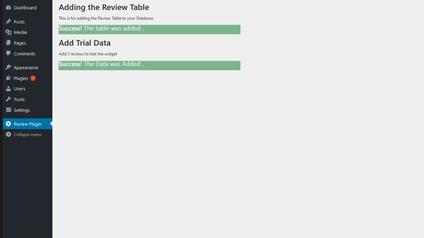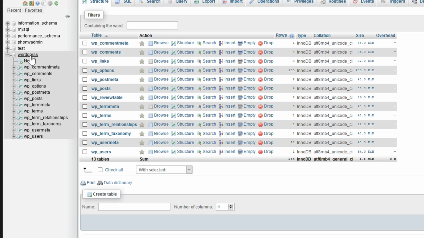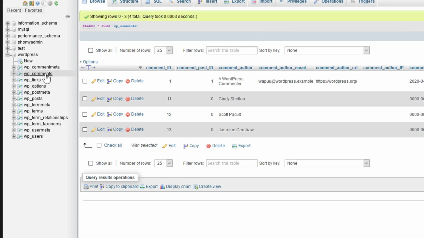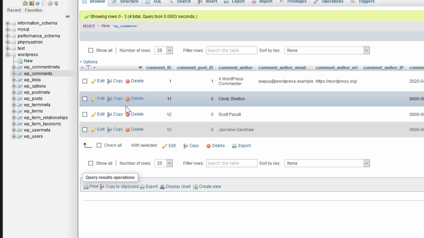If we go into our WordPress tables now, and we have a look here, we can see that we've got the review table. We click on here, and we can see our records that we've added. And if we go to the WP comment section, we can see our new records that we've added. So we've successfully completed all the tasks in this video.